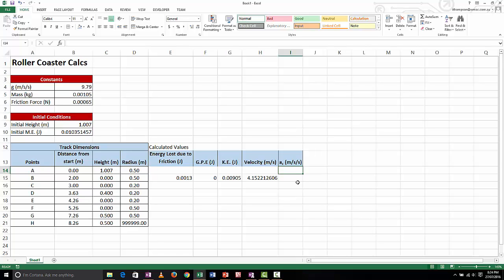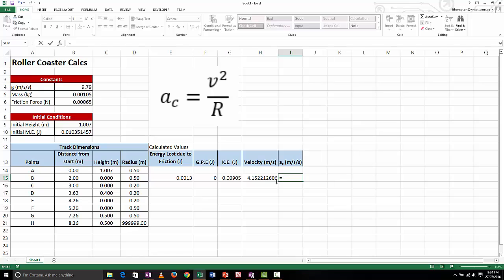Anyway, we got there. Okay, so the formula for centripetal acceleration is v squared on r, velocity squared divided by the radius. So this is where we need the radius. So equals v squared, that's v, and if I use caret 2, that means v squared, and v squared divided by r, so divided by my radius. Enter. And there's my centripetal acceleration.